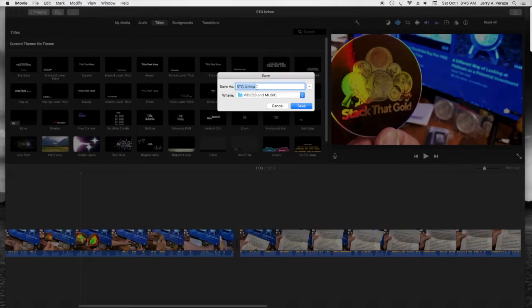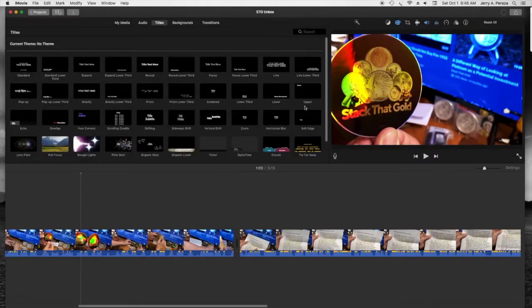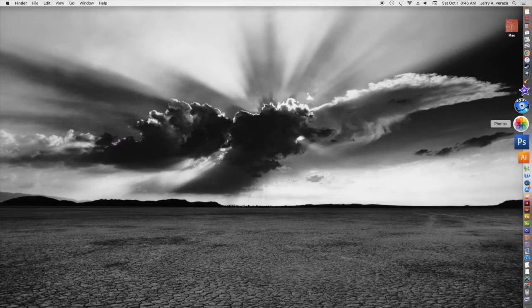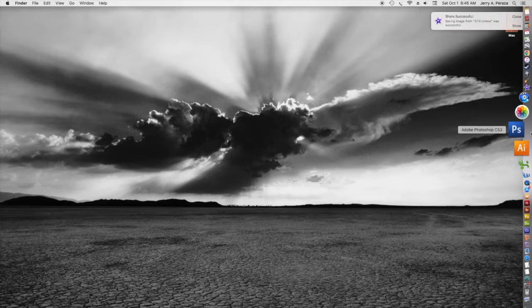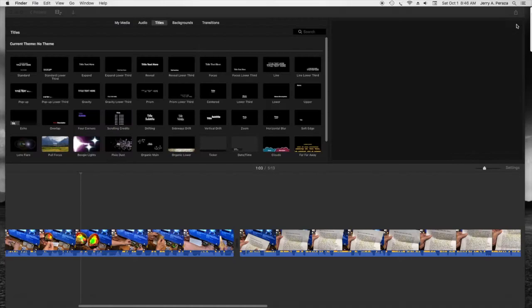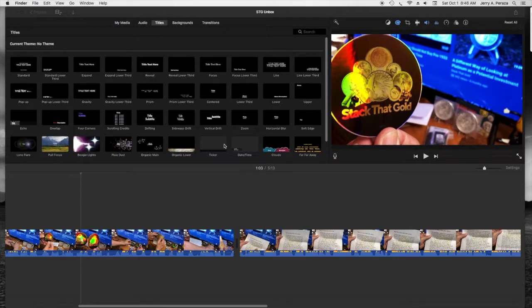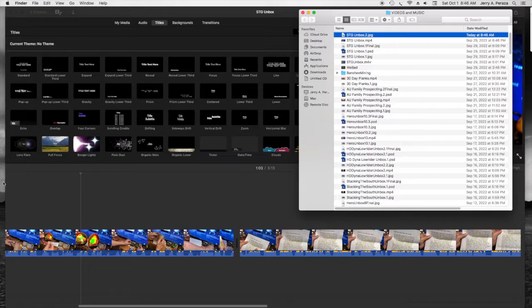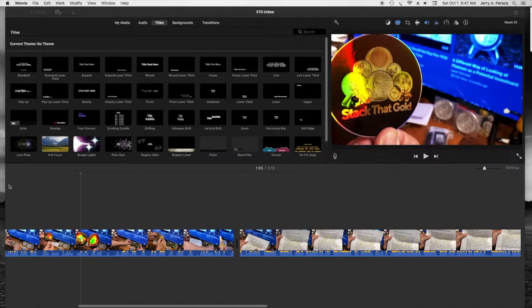Here it comes. We're going to name it STG Unbox 1 or 2, and we're going to save it in our videos and music. Hit save. That's immediately going to save that as a JPEG ready for YouTube. So now we're going to go into Photoshop since we've got that image sitting there waiting for us. And there it comes. iMovie does this great thing. It shows you, hit show, and it's going to immediately open up the folder where the file is. There it is right there, STG Unbox 2 JPEG.